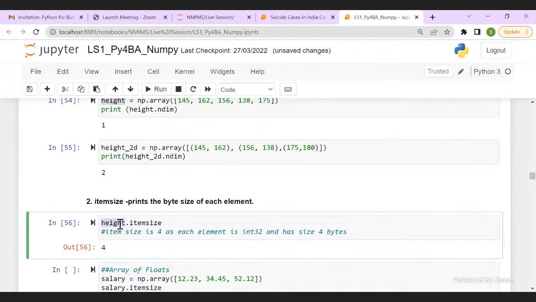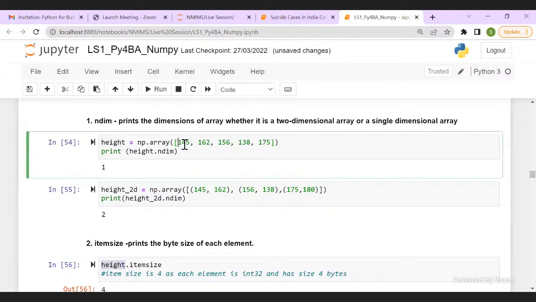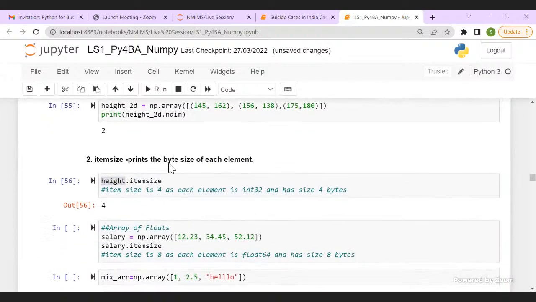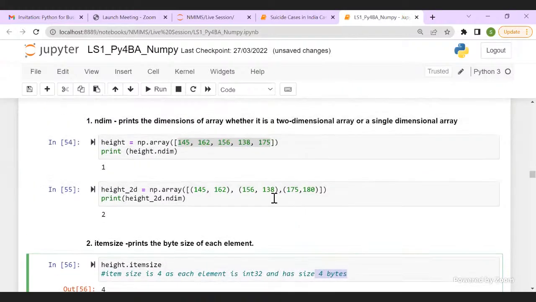So remember, my height array has integers here. It is telling me my int32 is taking 4 bytes. Now, you might be thinking, why is this size important? Why is item size important? Here in your array, you have 5 elements, and each element is taking 4 bytes. So the total size of the array here will be 20 bytes.